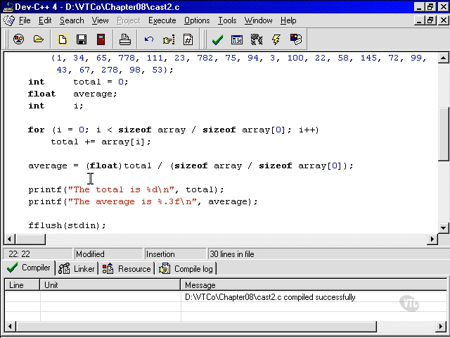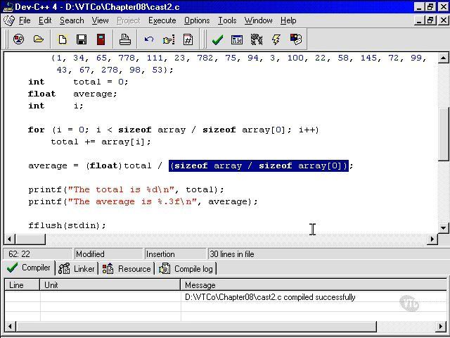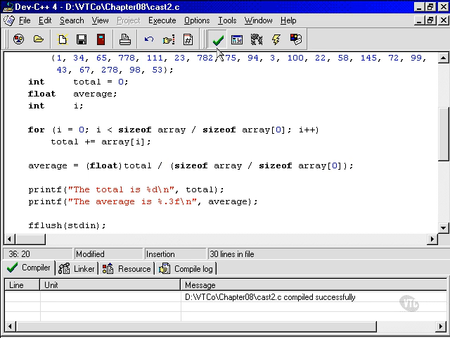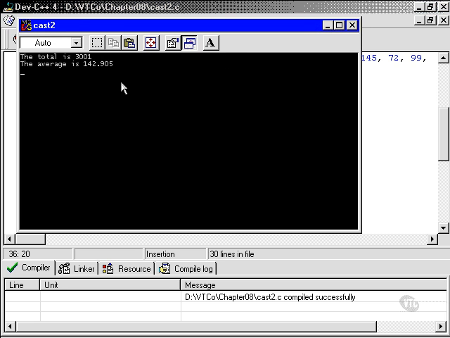So I'm going to here force the compiler to treat the total as a float. So a float then divided by an integer, and the result of a sizeof is always an integer. So a float divided by an integer is going to be a float. Really, it is. So let's try and compile this again. No errors again, and run. Aha! Now the average is 142.905. Now that is what I suspected. I didn't think it was going to be a whole number.